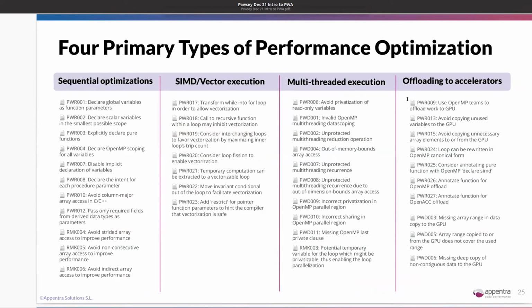Again, we have four primary types of performance optimizations. You saw this before in the classification that PW reports in the table, in six categories. Sequential optimizations we further divide into three categories: scalar, control flow, and memory. And then you have vectorization, multithreading, and offloading. And you have a set of actionable items for each one of these categories.